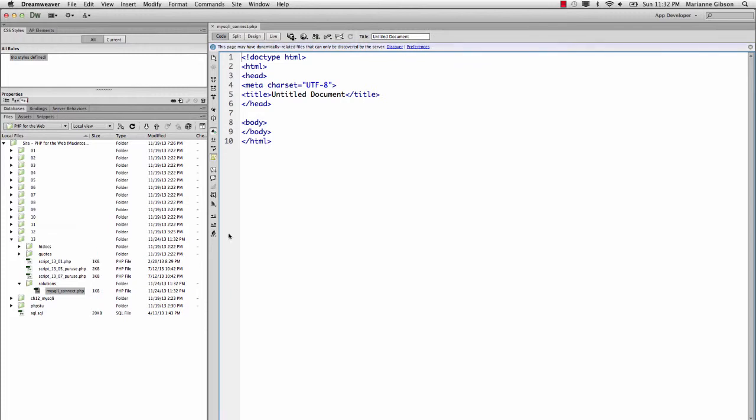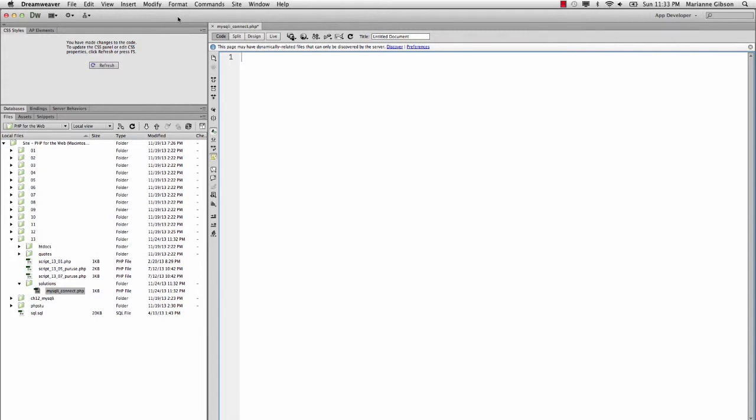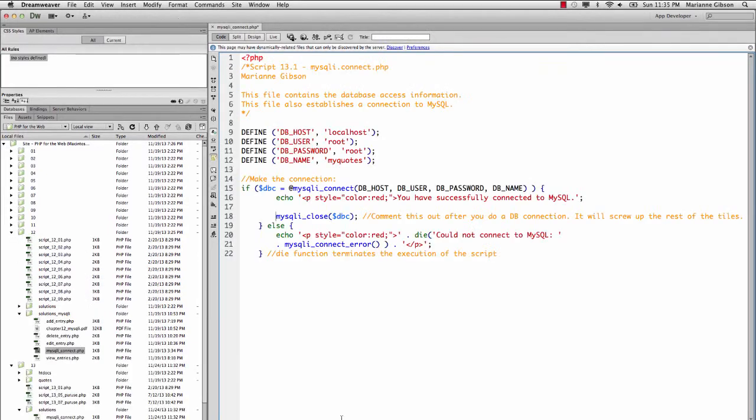In this file, I'm in the code tab. I'm going to delete all of this information that's in here, and I'm going to type my script. I went ahead and typed in the MySQLi connect PHP file. This file is exactly the same as we did in chapter 12. It says this file contains the database access information.